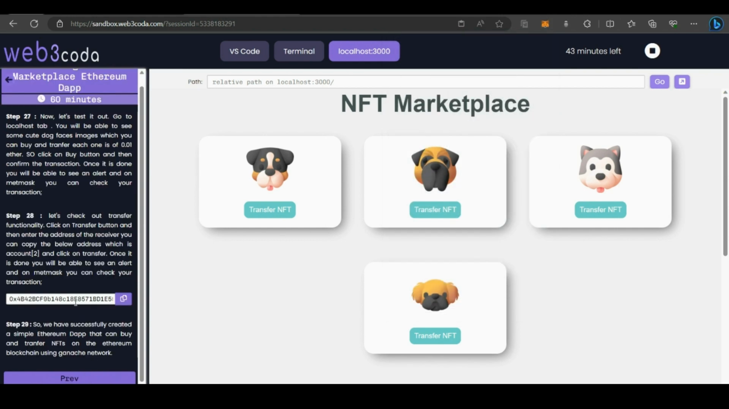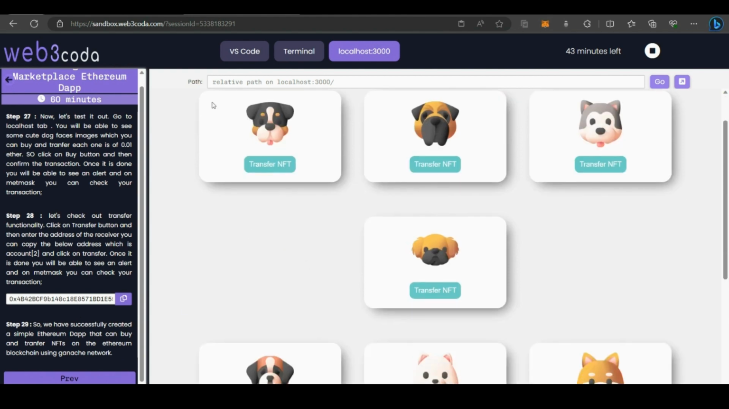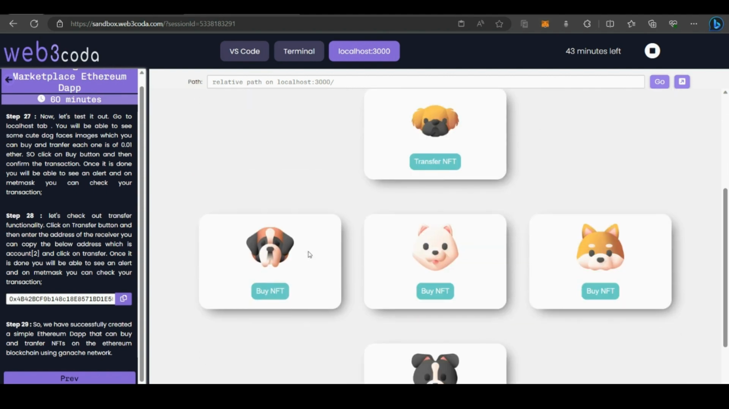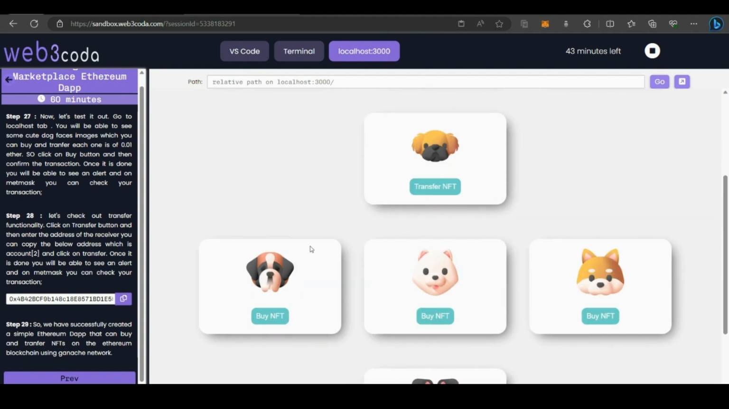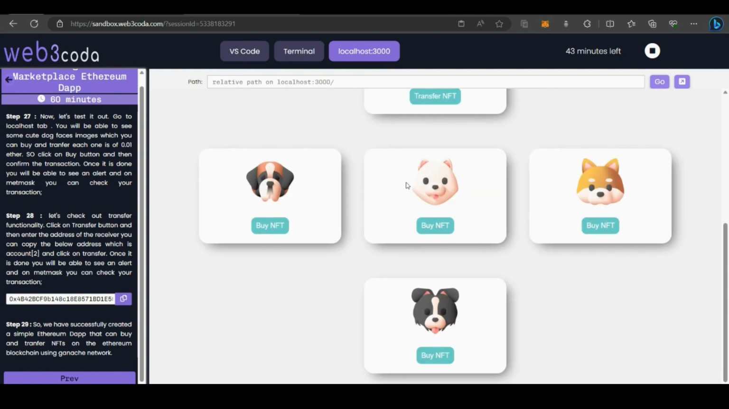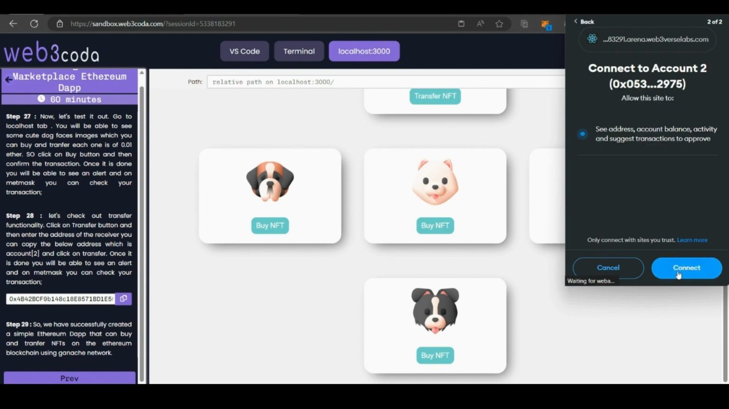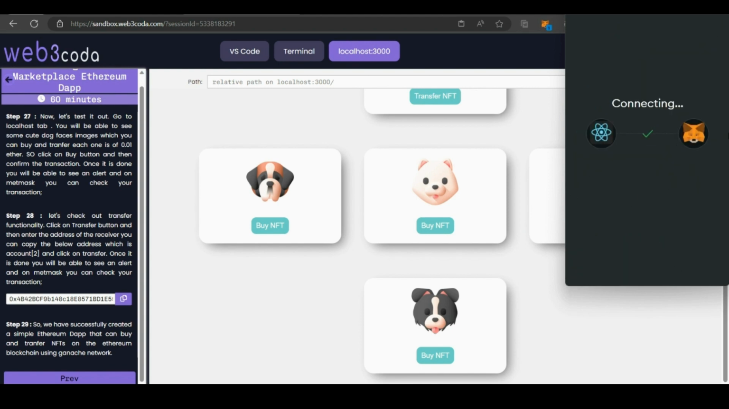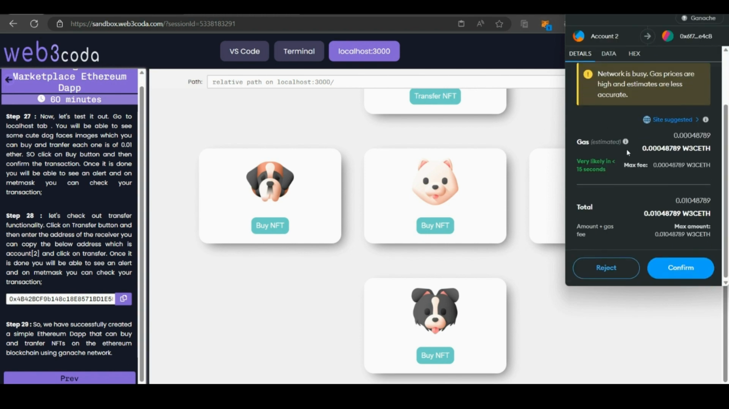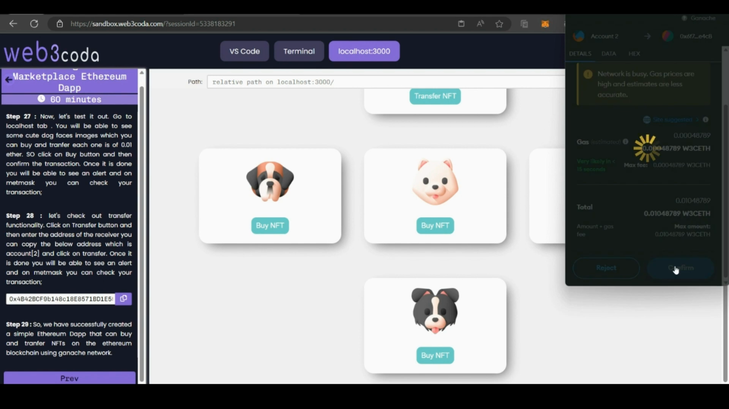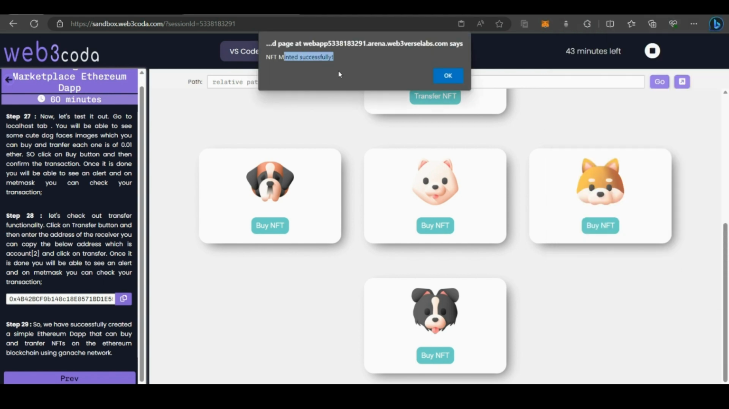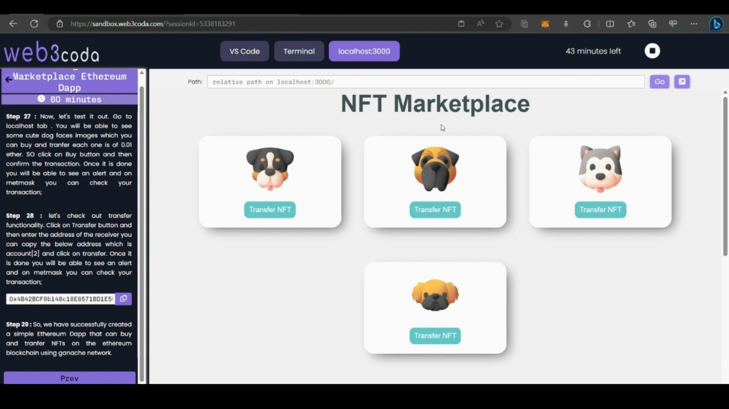Now let's move further. Let's test this out. In the localhost tab, we are able to see some QDoc faces images which we can buy and transfer. Each one is 0.01 ether. So let's first buy any of these. We'll buy this one. Now it is asking which account to use. We have some ethers in account two, so we'll be using that. Let's connect it. Okay, done. So let's confirm this.